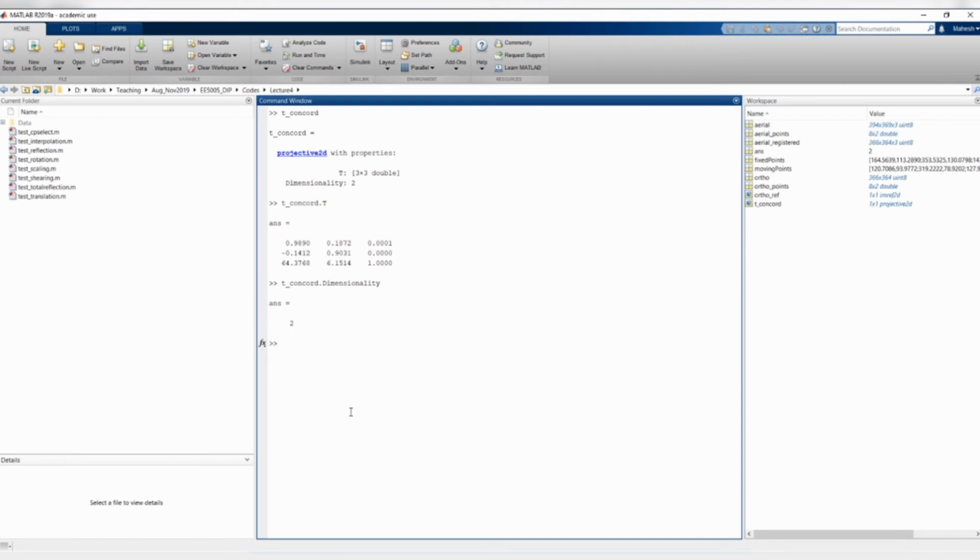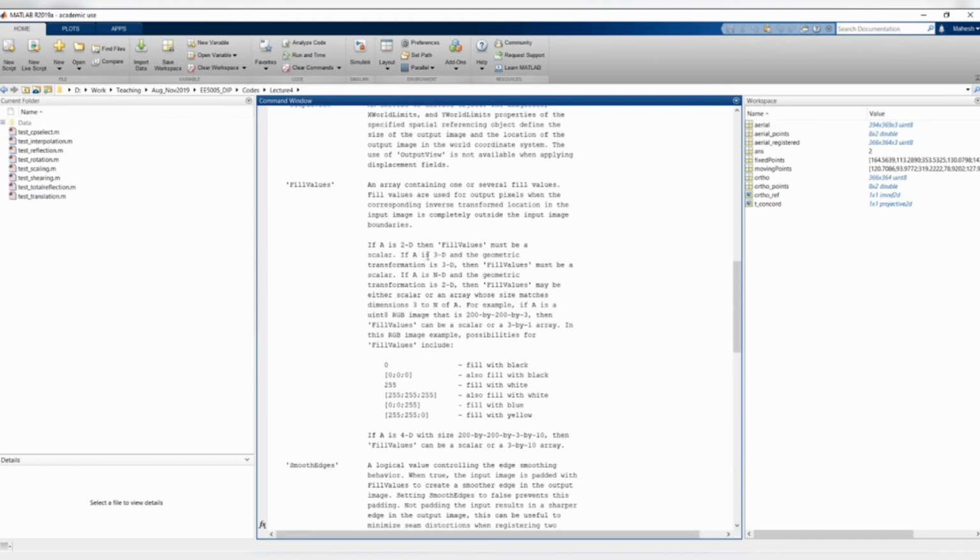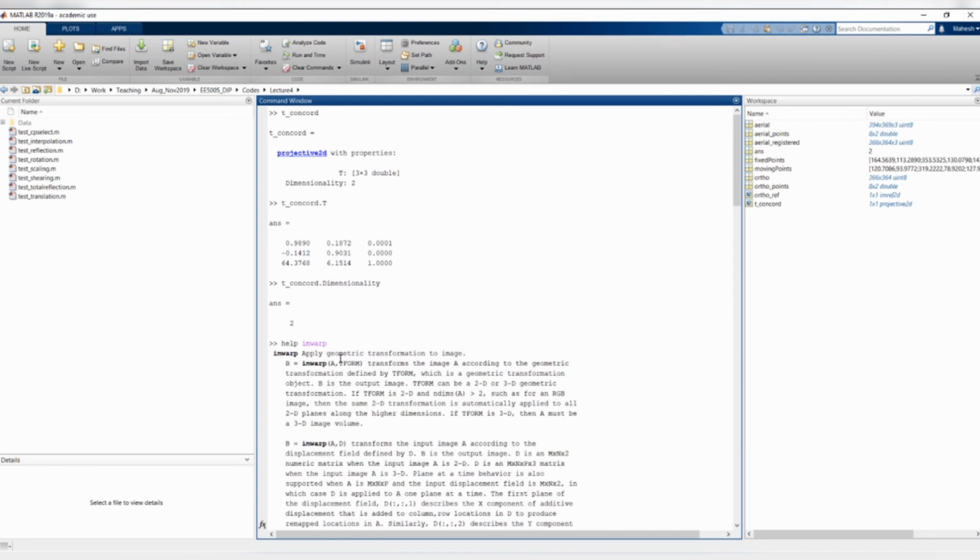After that, you use a command like imwarp. There's a command known as imwarp. Let me just show you what it is. Image warping is like registration, right? This command applies a geometric transformation to an image. Instead of manually doing the matrix transformation and then the interpolation, all you need to give is an image A and the transform matrix T, and then you get the output image B.